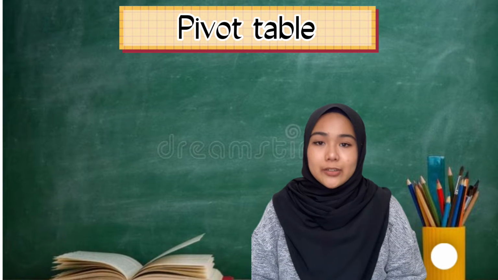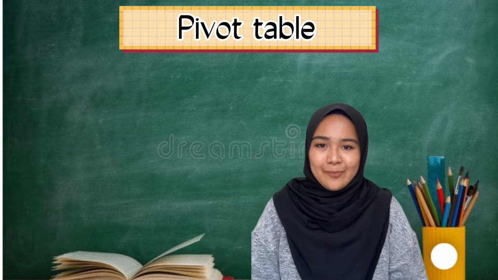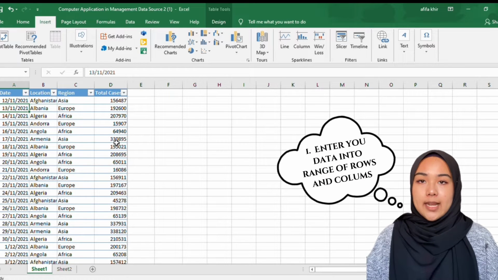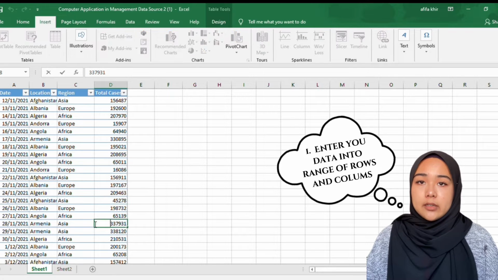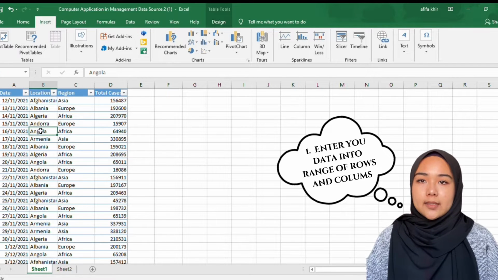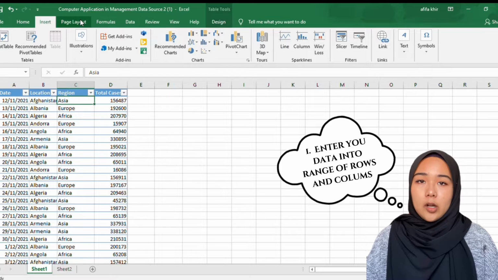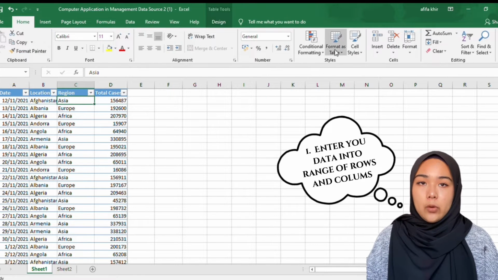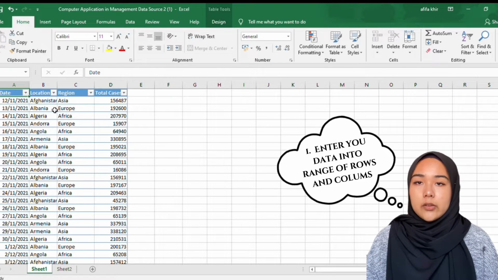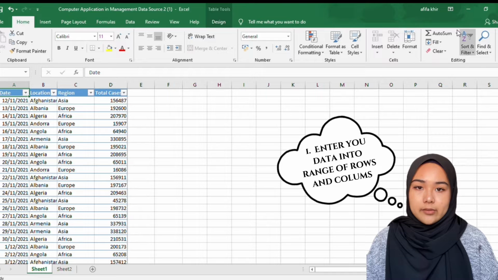Now, I want to show you how to do a pivot table. So the first step is to enter your data into a range of rows and columns. Every pivot table in Excel starts with a basic Excel table where all your data is housed. To create this table, simply enter your values into a specific set of rows and columns. Use the topmost row and the leftmost column to categorize your values by what they represent.